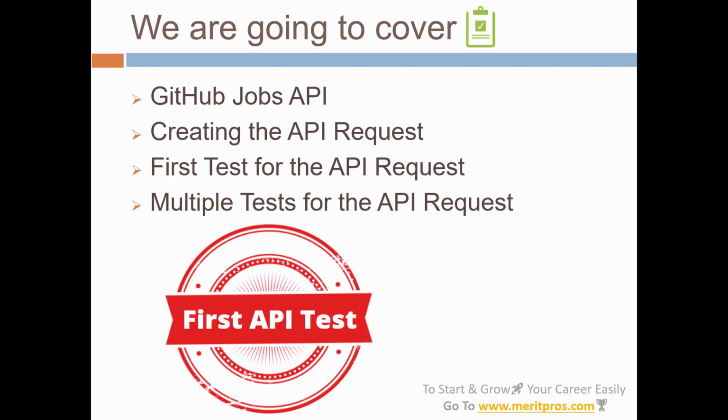We are going to look at GitHub Jobs API. That is a simple API we can easily start with. Then we are going to create our API request. Then for that API request, we are going to write our first test. Then we are going to write few more test cases for that API request. We can write multiple test cases for the same API request.